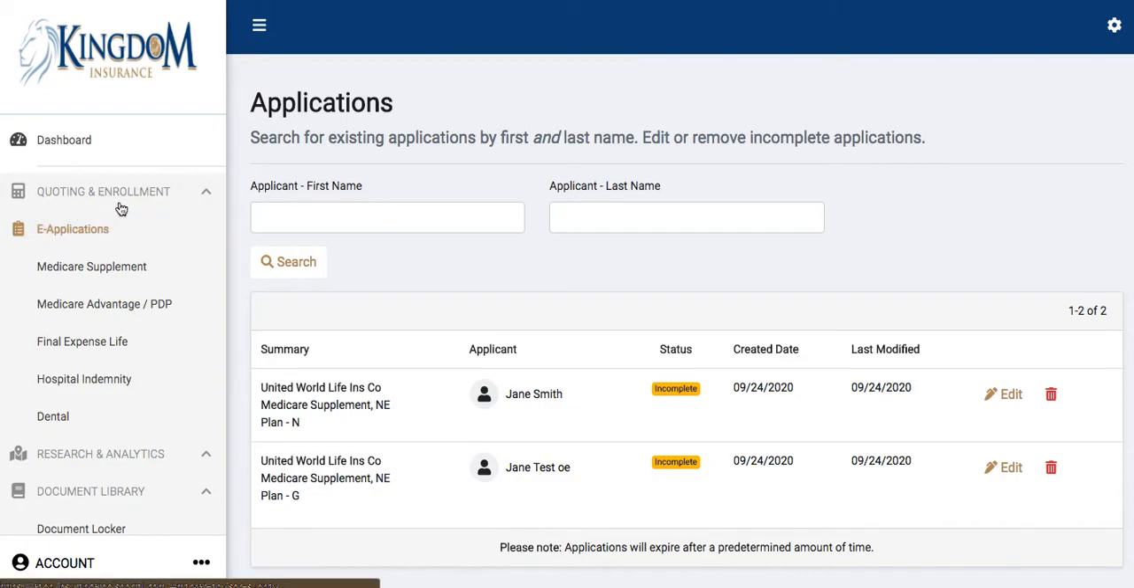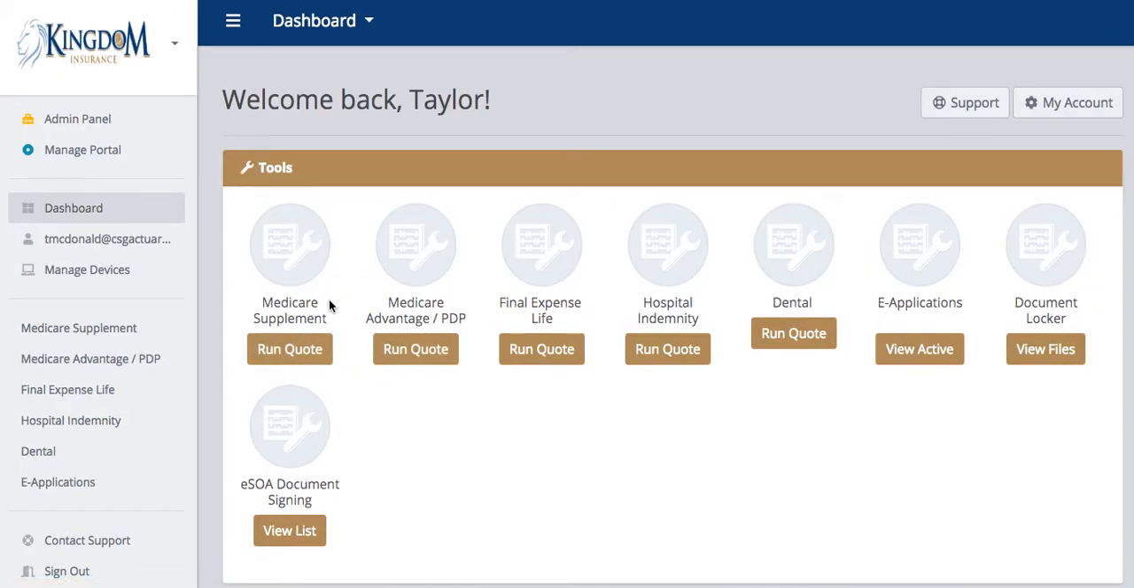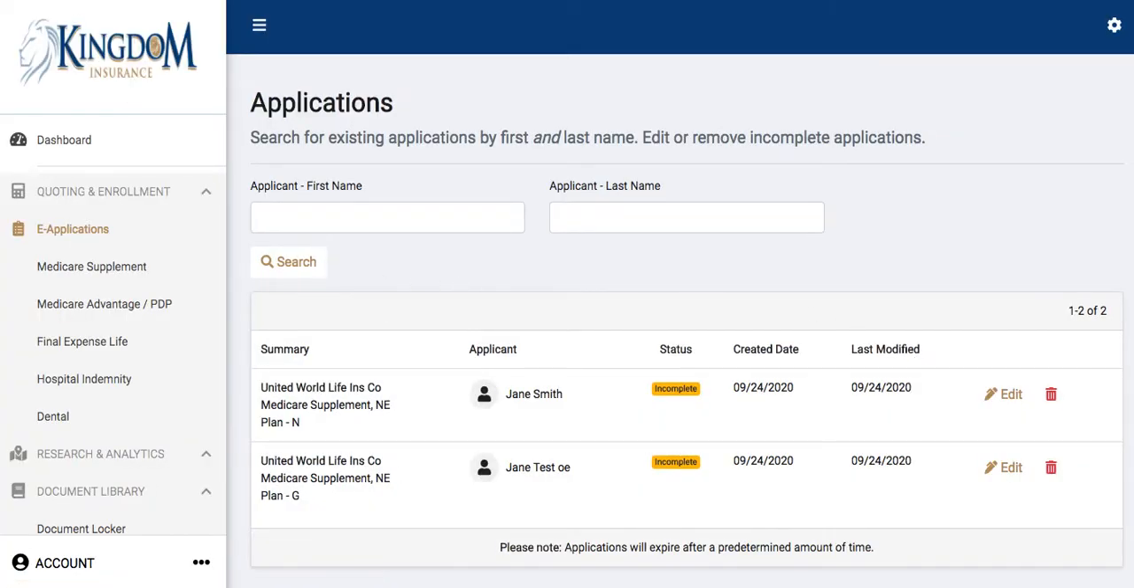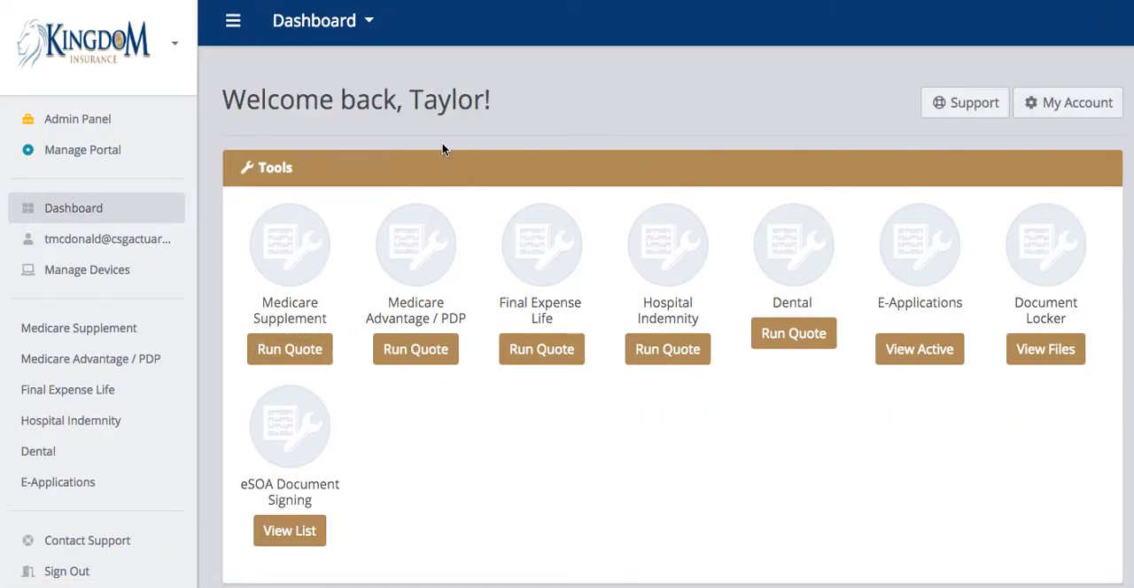So that's the e-app. Let's take us back to the dashboard here and we'll go into our quoting tools. So we did Medicare Supplement and Medicare Supplement e-application. If we want to go into the e-application dashboard where we just were, we'd click View Active and it would take us back into our applications. So if I hit the back arrow, here's our tool dashboard. I'm going into Medicare Advantage.